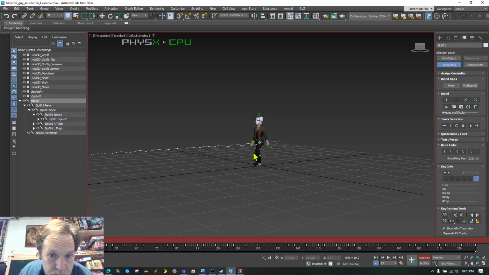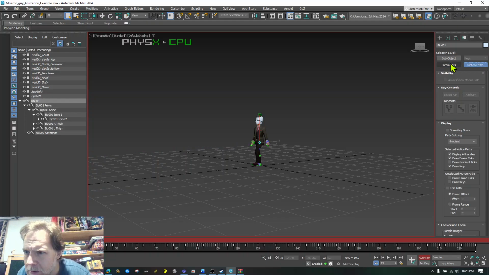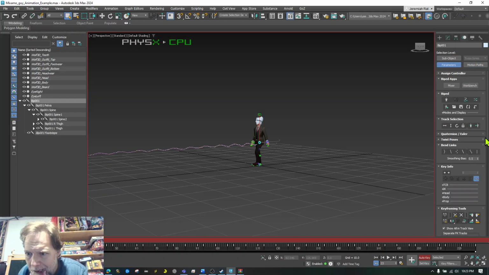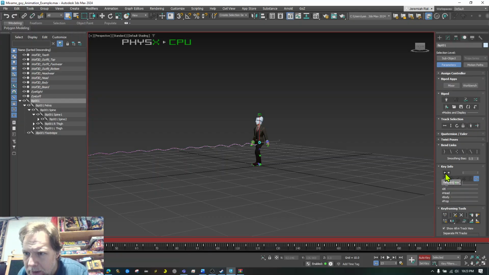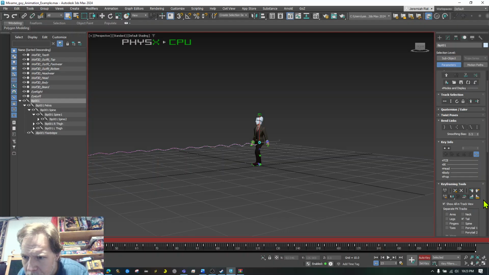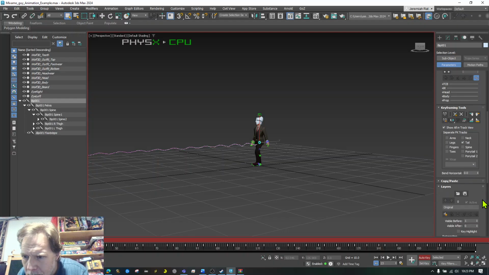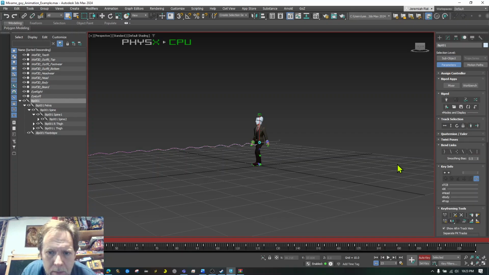So if I still have trajectory turned on, that's weird. I turned off the trajectories. Huh. Oh, enable sub animations. That's not trajectories. Or trajectories, it doesn't matter. But you can see here again, this is the one that's making the character move forward.